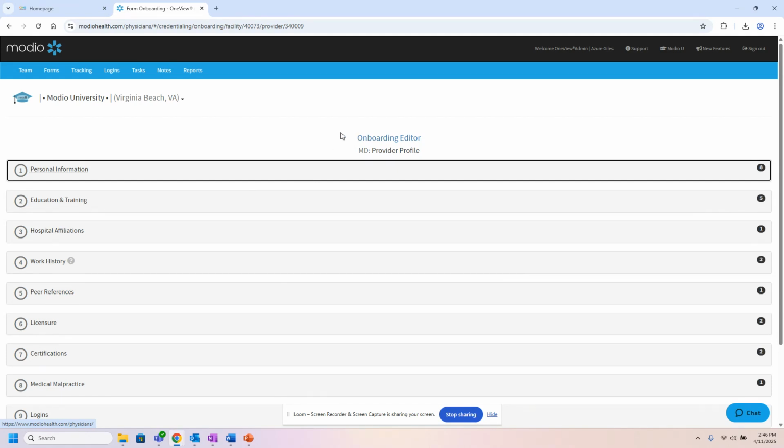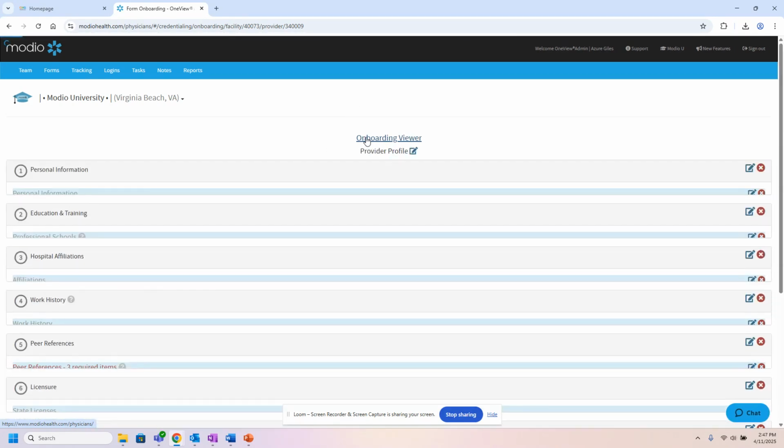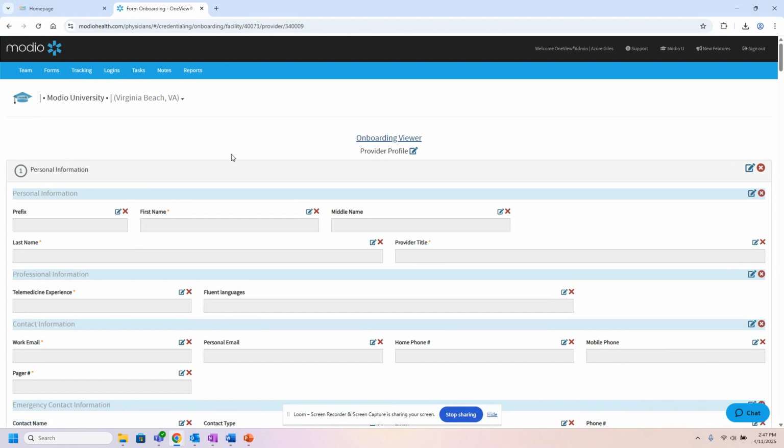So once you get back their information, and we'll go over how to check when we go over the report section in just a little bit. But let's take a look at how to edit these sections. In order to get to the editor, it's pretty straightforward. We just click right here for onboarding editor, and you'll notice that all of the provider information went away.